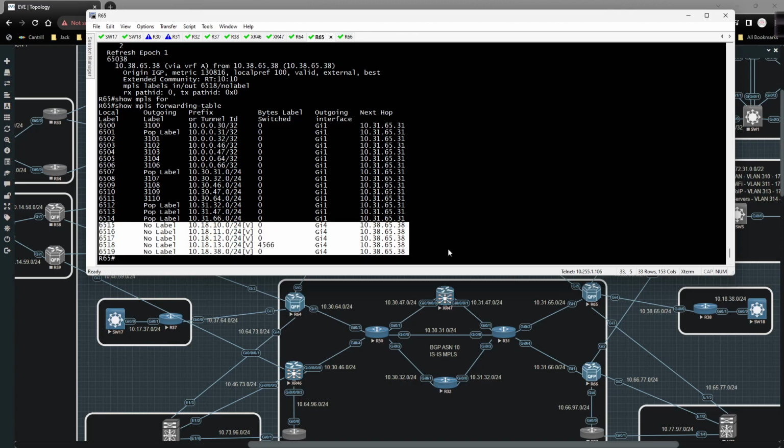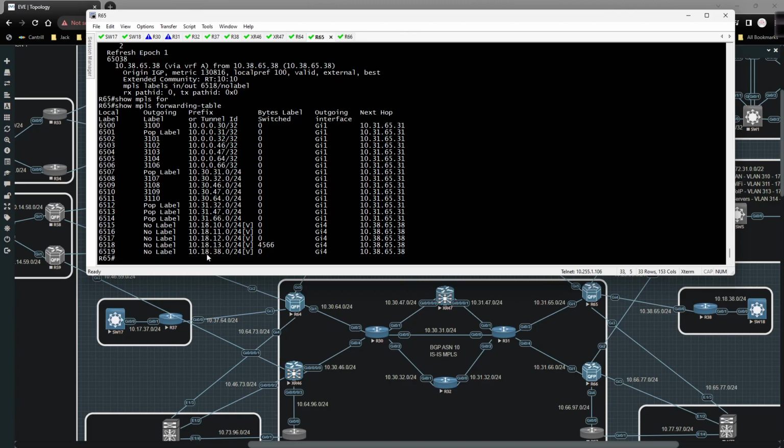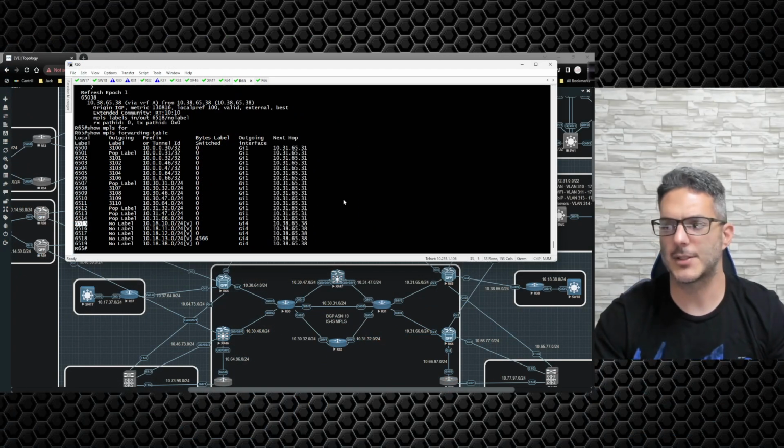These are VPN routes. What you want to be cognizant of is this prefix right here, which is obviously for 10. If you see this right here, it means that it's a VPN learned route, and the label that has been associated to it is 6515. The reason that's important is because that's the BGP label.